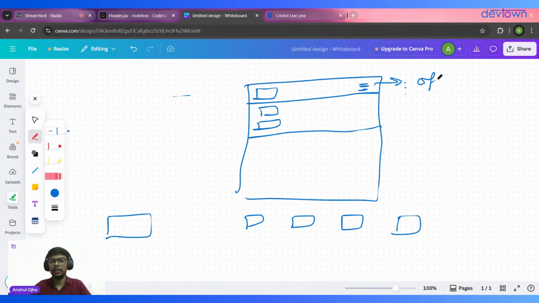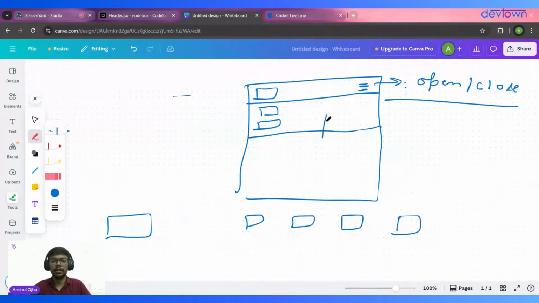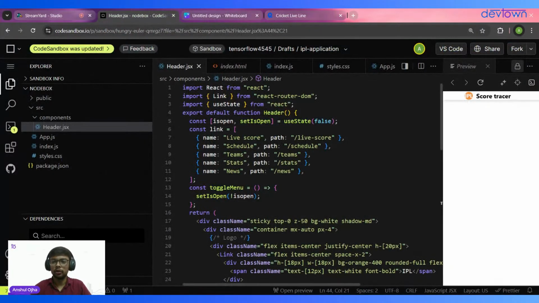So it's just upon the user. Either he or she can open it, or if they do not want it, they can close it up. No issue with that. So that is what this menu will be doing. So we were working on that. Let's get back to this.